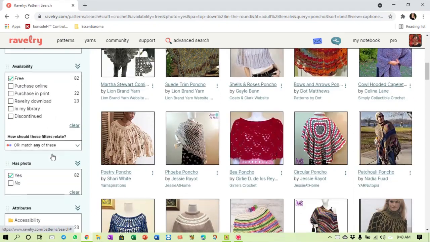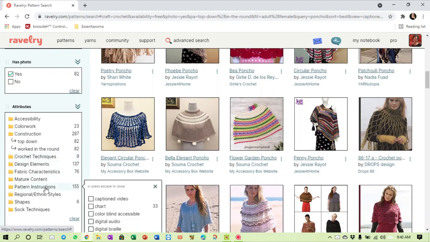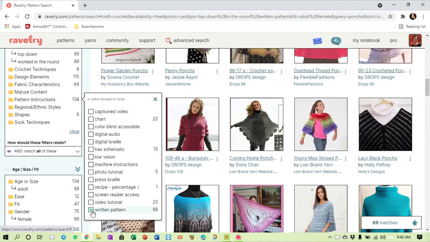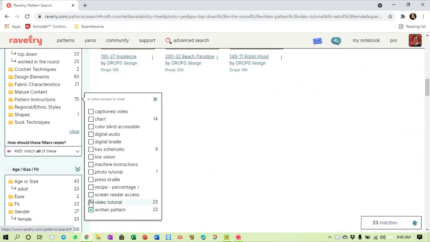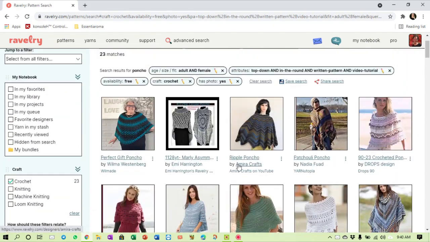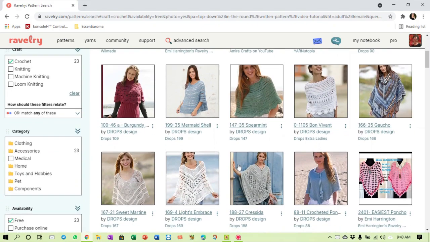Okay, let me see. I have not marked my pattern instructions. I don't want to work off a chart. I hate it. I want a written pattern. Maybe you are a newbie in the world of crochet and you want a video tutorial as well. And there's 23 hits. All of these have got video tutorials that you can use to make this garment for yourself.